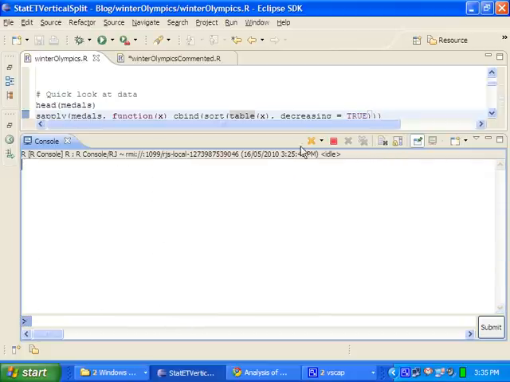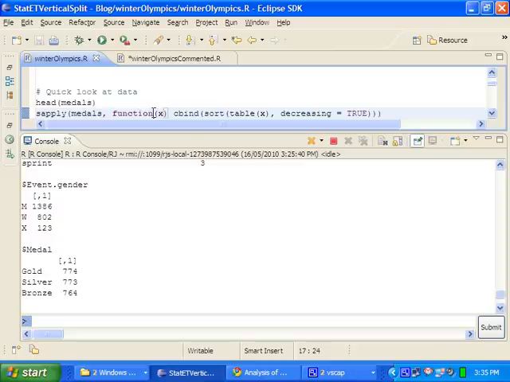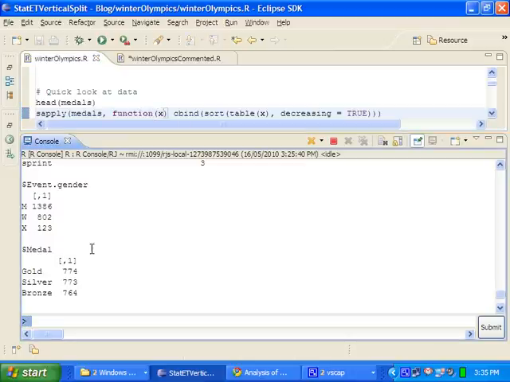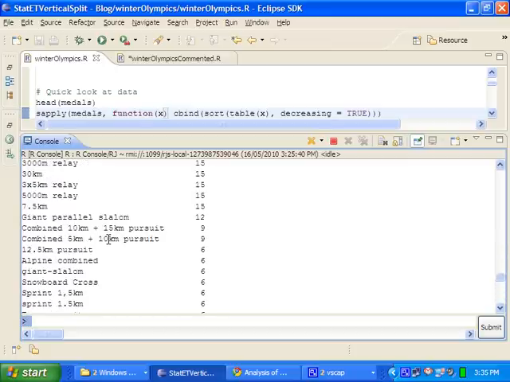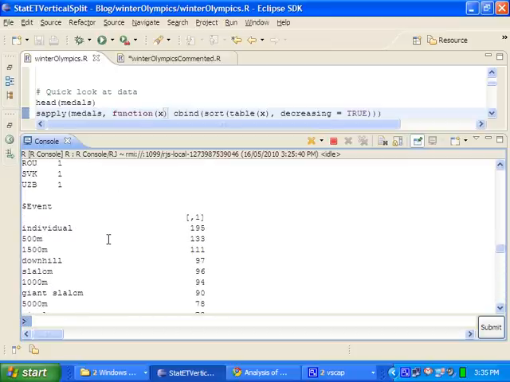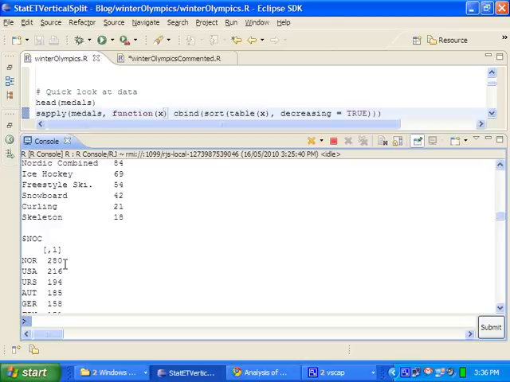Perhaps if we clear the console, rerun it, we can see, okay, the number of males is greater than the number of females. We get the most frequently awarded medal is for an individual event. The greatest winner is Norway, then USA, then the USSR, and so forth.